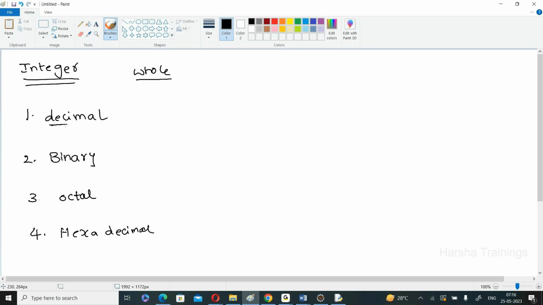First of all, what is meant by decimal number? The number with base, DEC means deca, with base 10. Simply, you can form any number with a combination of digits 0 to 9. Base 10 in the sense from 0 to 9.